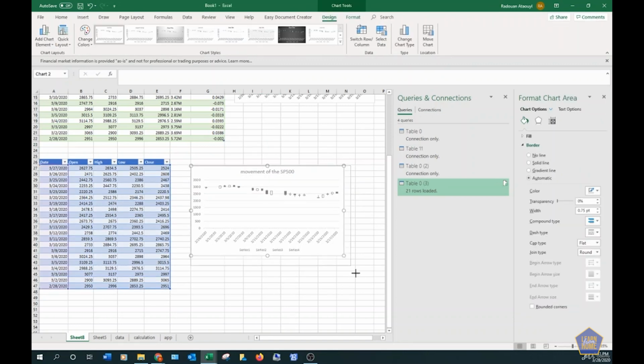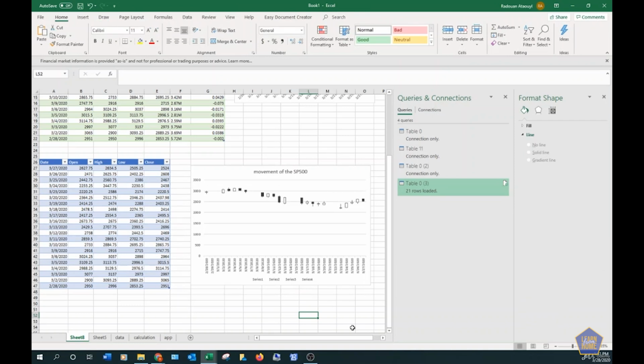So here we go. We have the movement of the SPY 500 in real time on our Excel spreadsheet. So we have all the dates right here. So all the historical dates are right here. So as you can see, there are empty spaces. It's because it's the weekend.